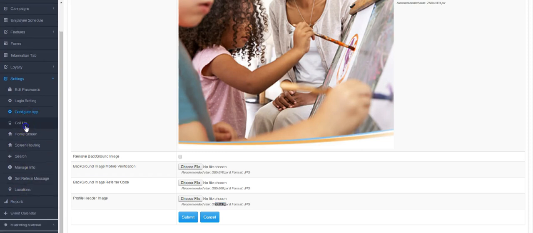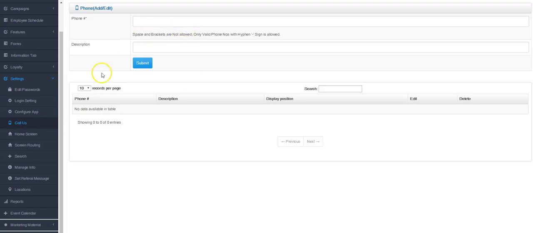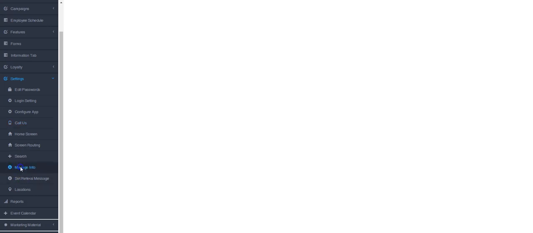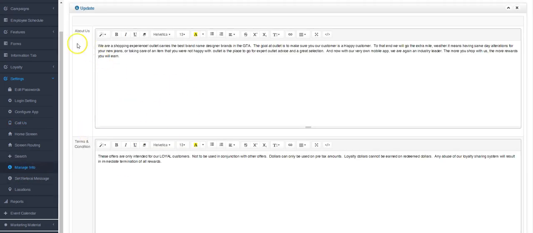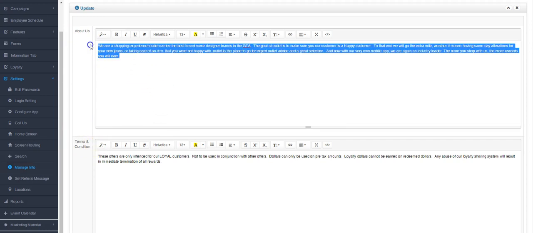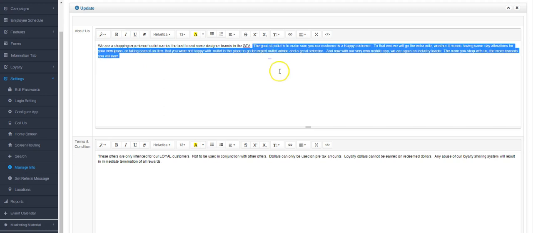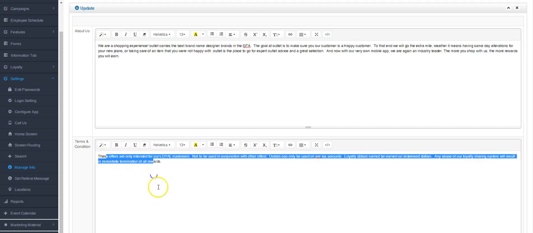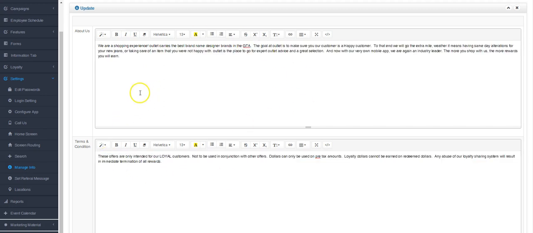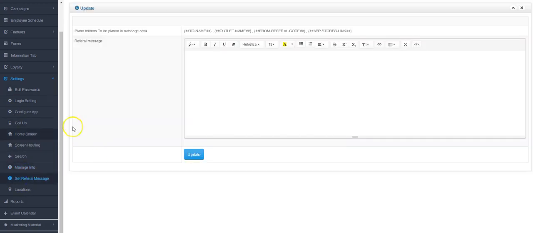So call us. This is where you put the phone numbers of the business. Once we've looked at that, next is the manager folder settings tab inside the app. So you've got an about us, and terms and conditions, where you can put anything you'd like. This comes with dummy text in here, so make sure you update this to reflect what's going on with your customers.